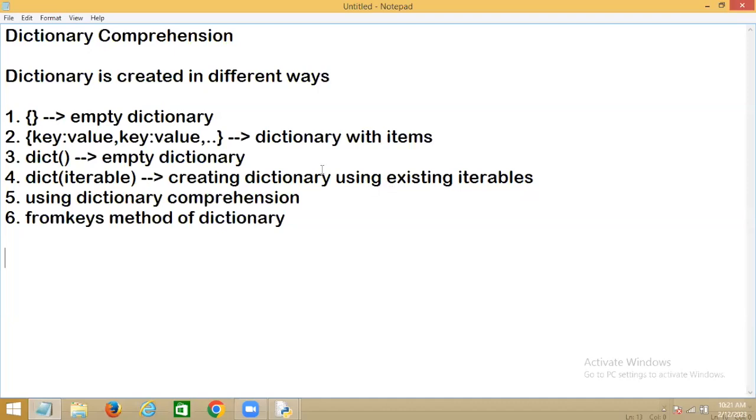Now these are different ways in which you can create a dictionary, right? Generally, you can create it by using curly braces, second one is using the dictionary type, third one is using dictionary comprehension, and fourth one is using the fromkeys method. These are different approaches. You can say four types. So this is an empty dictionary, and these are different ways in which you can create a dictionary.